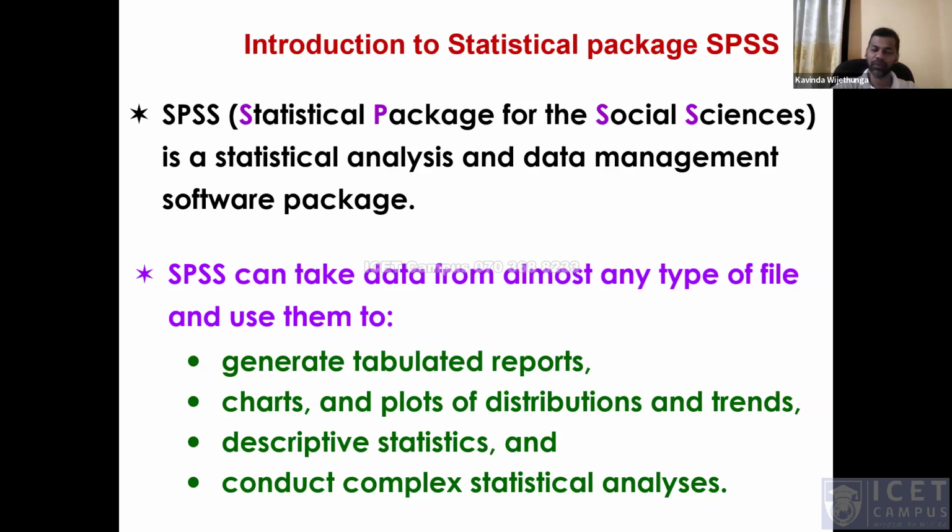We can do many analyses easily by using this software. SPSS can take data from almost any type of file and use it to generate tabulated reports, charts and plots of distributions and trends, descriptive statistics, and conduct complex statistical analysis. So we can tabulate the data, right?